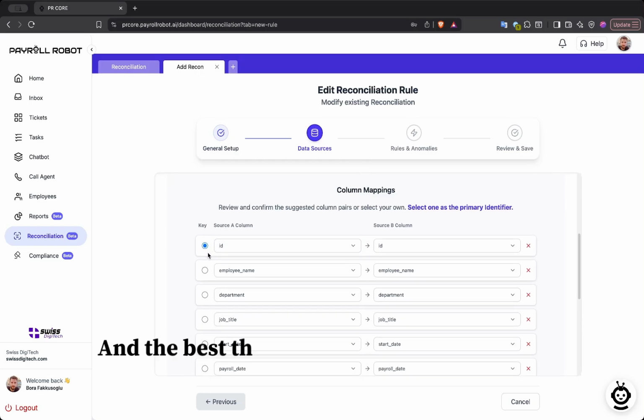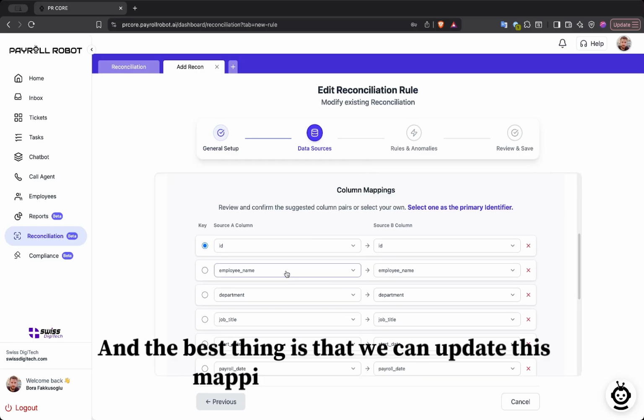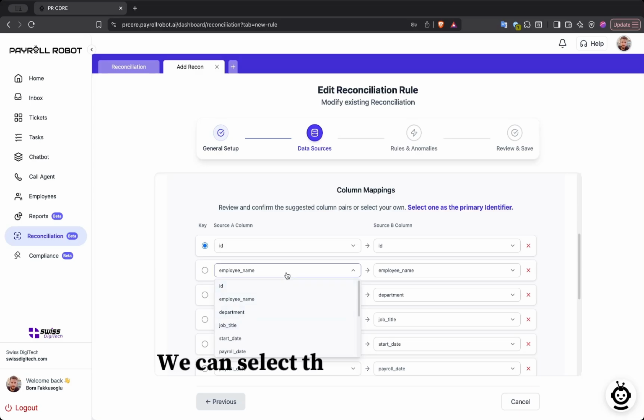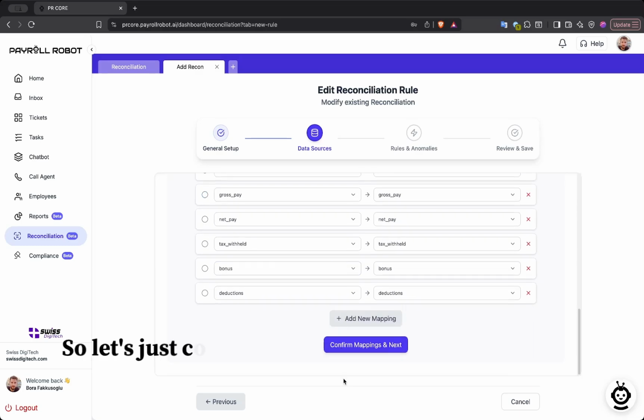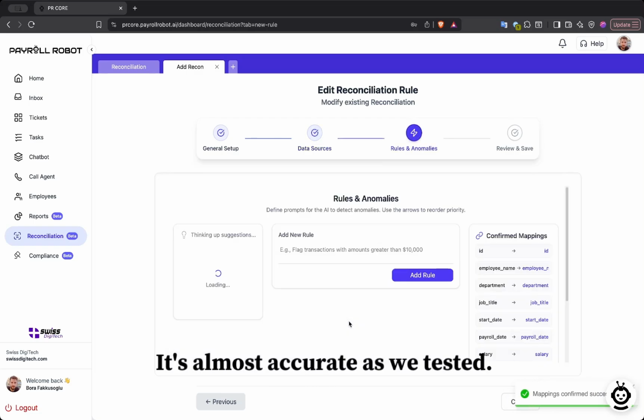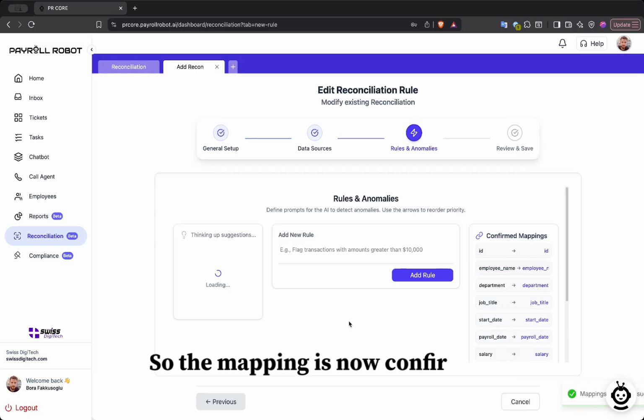And the best thing is that we can update this mapping on our own too. We can select the mapping here. So let's confirm this mapping that is defined by AI. It's almost accurate, as we tested it. So the mapping is now confirmed. After that we go to the rules page.